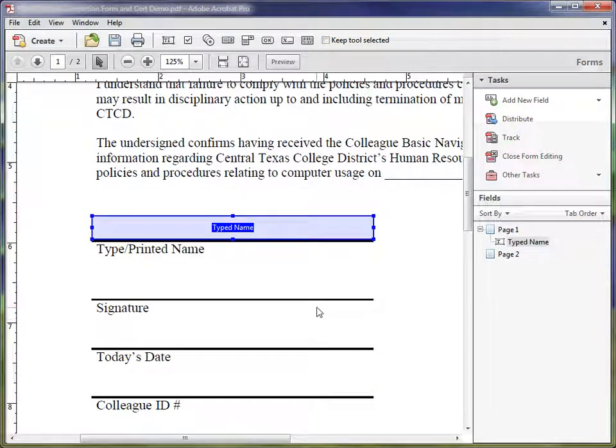Next we're going to add the digital signature field. Come up to the toolbar, click the digital signature field, and there you'll see, as soon as I do that, the red border around our required typed name field shows up.